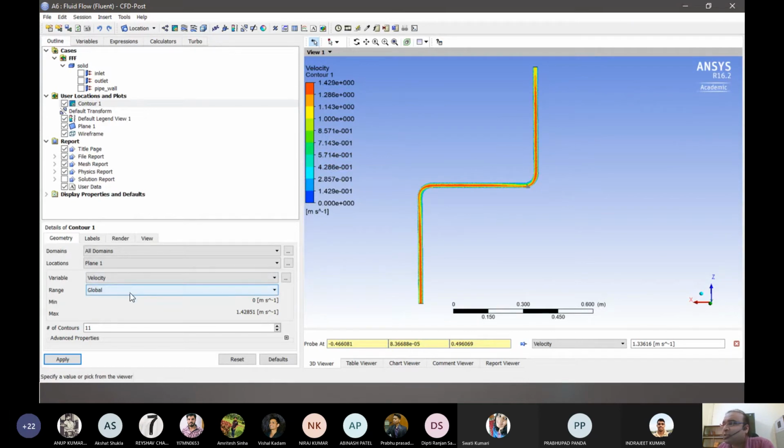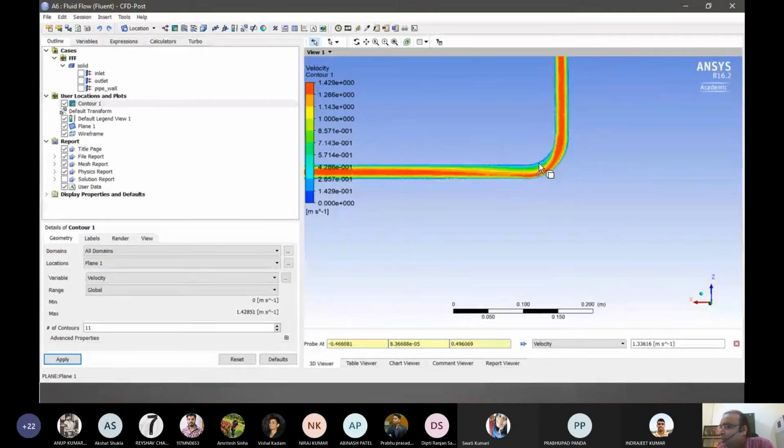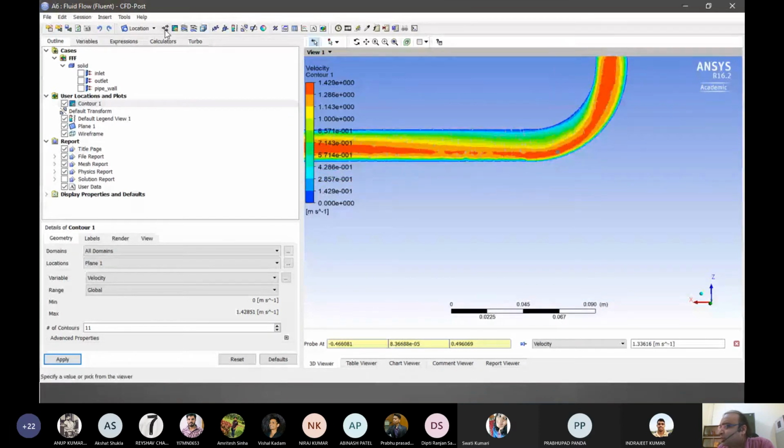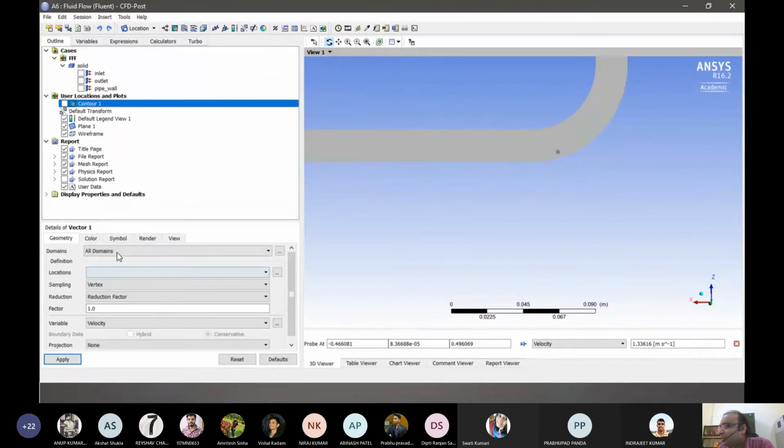vectors. Vectors basically show us the direction of what we are doing. So if I remove the contour first and define the vector as all surfaces, location on the plane, sampling vertex, reduction the trend, apply. So the vector basically tells us what will be the direction and the intensity.